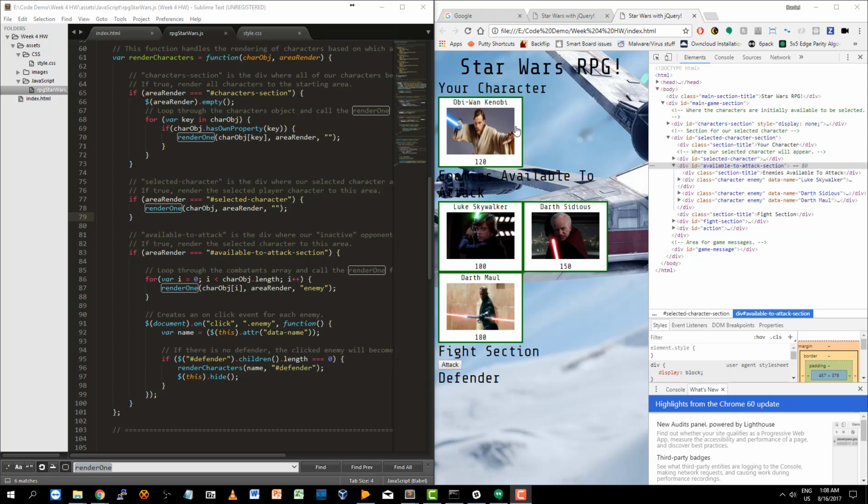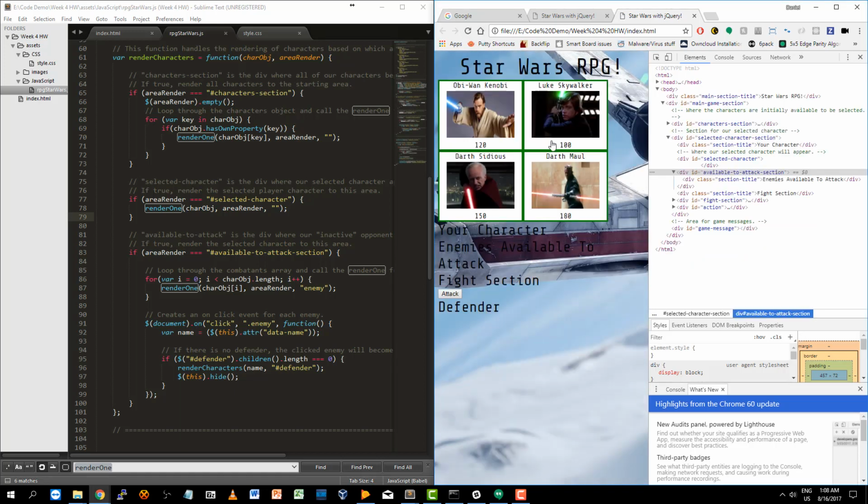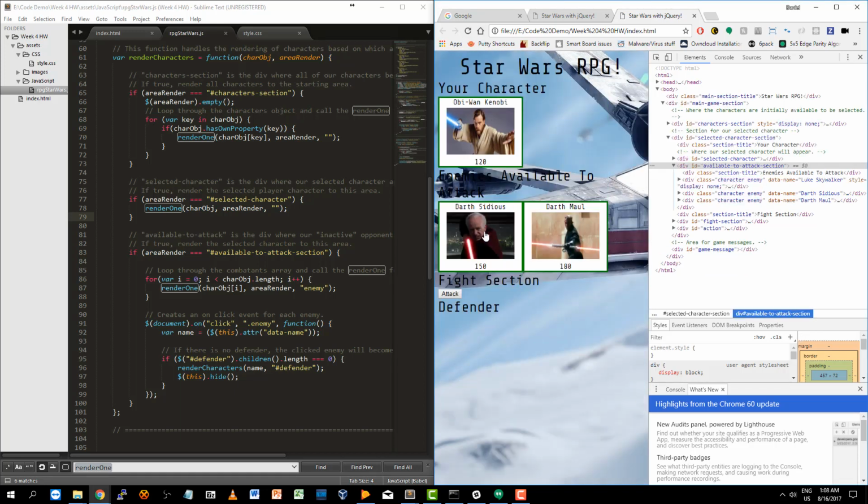Let's refresh the page and see what happens. Okay, we were able to select an enemy, but once we did so, they disappeared. I wonder what's going on. This is because we don't have an if for a defender ID. So what we're going to need to do is create another if statement for area render if the area render is equal to defender ID.